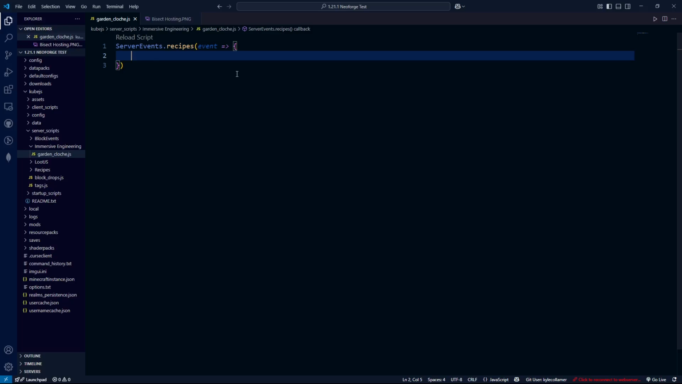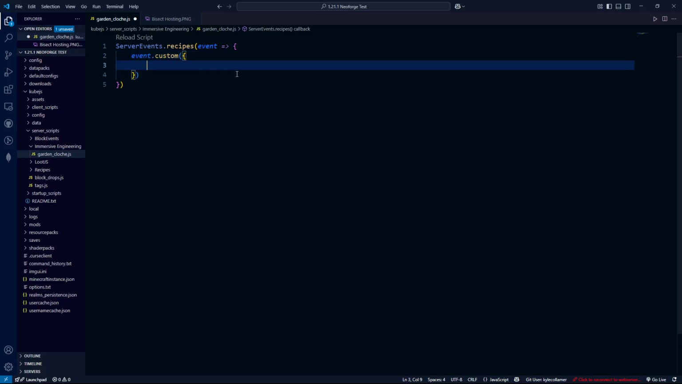So this is going to be using the event.custom function. So event.custom, and then we're going to put some JSON modeled off of the JSON found in the Immersive Engineering GitHub, which is a quick Google search away to refer to, but we're going to model that. So we're going to use our open curly braces, enter. The first thing we need to define is our type. So type colon, this is going to be of type immersiveengineering:cloche, and then comma.